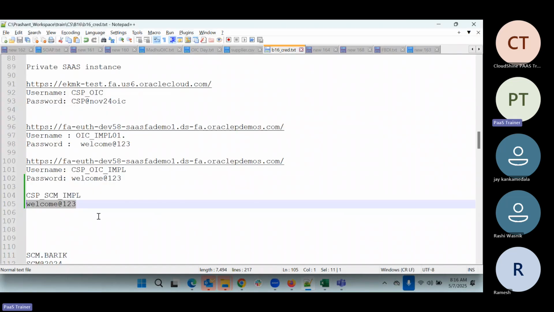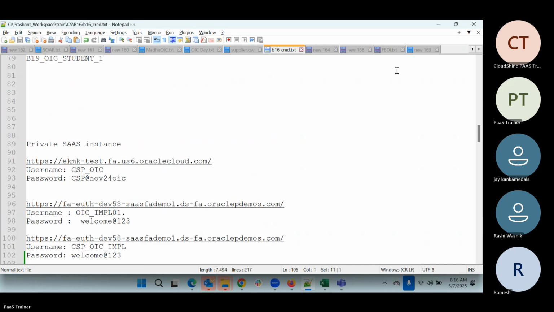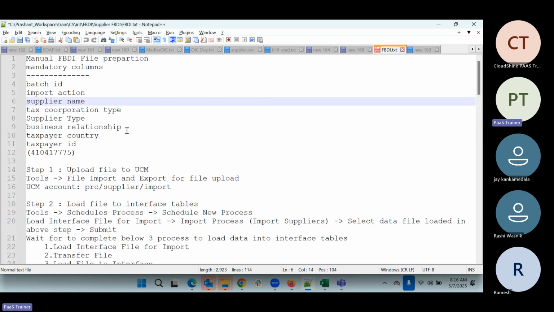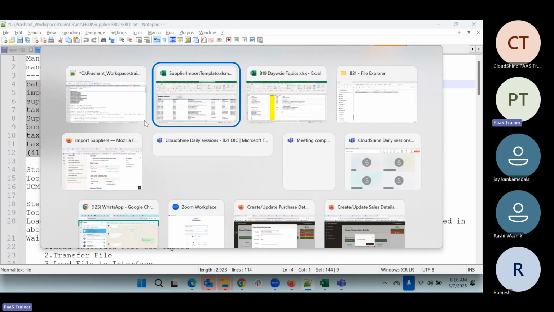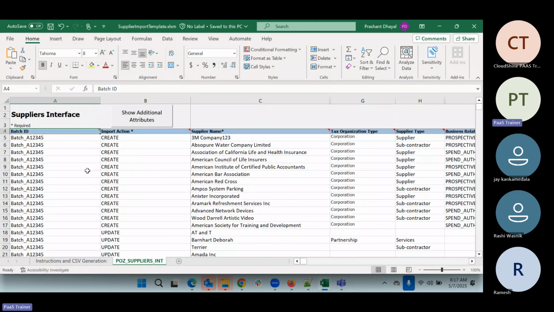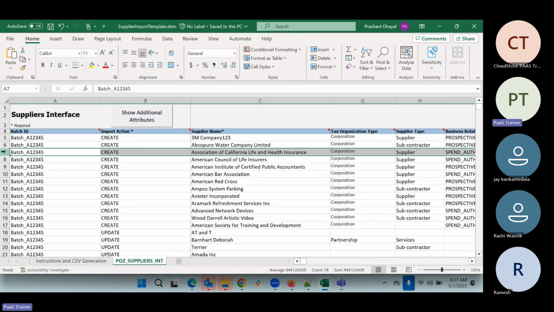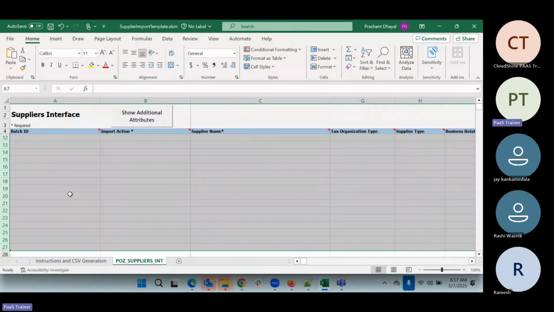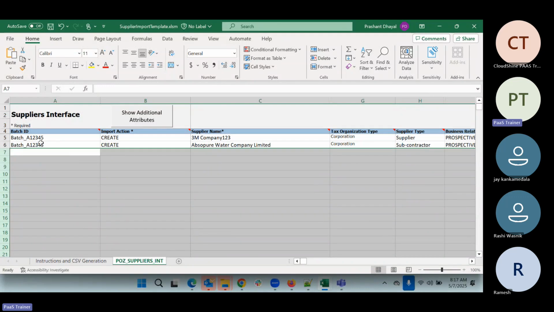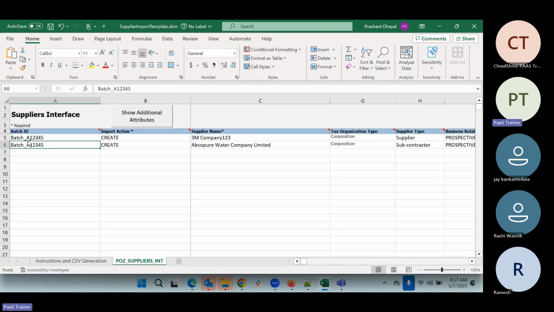I have the steps mentioned. If you see in this one, these are the fields which are the mandatory fields. We'll try to load the data through FBDI in our application. So I will delete these records and we'll just try to load only 2 records. What is this batch? Whenever we load one time, that complete thing is a batch here.